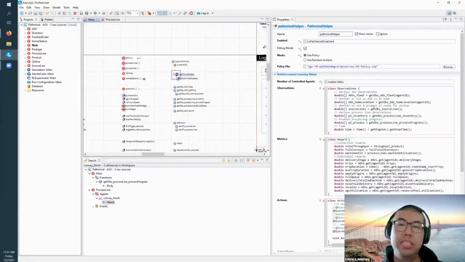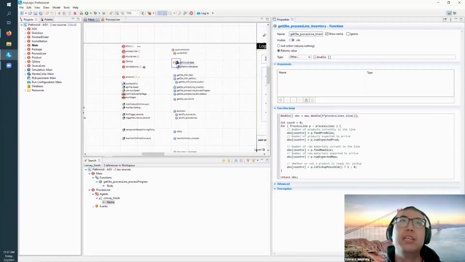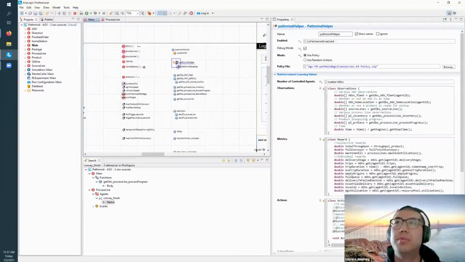Next is the observations for the source lines, so whether or not a product is ready for pickup. Then observations around the inventory. If I click into this function, you can see the number of products currently in the feed, the number that is expected to arrive, and also whether or not pickup is even possible, right? After that, we have observations around the product processing progress, so basically at what stage the product has been processed so that the policy can be a little more proactive. And then time itself as observation.